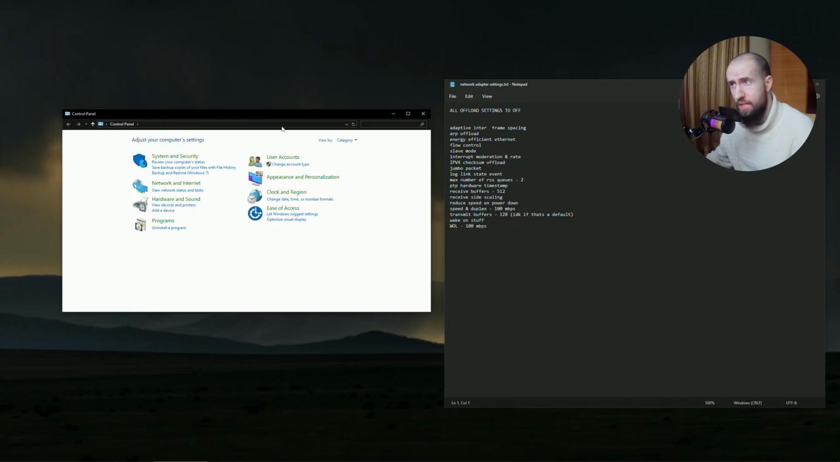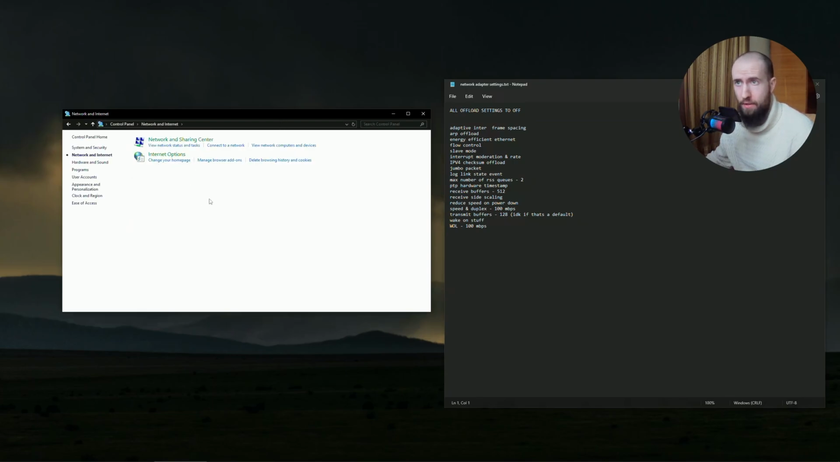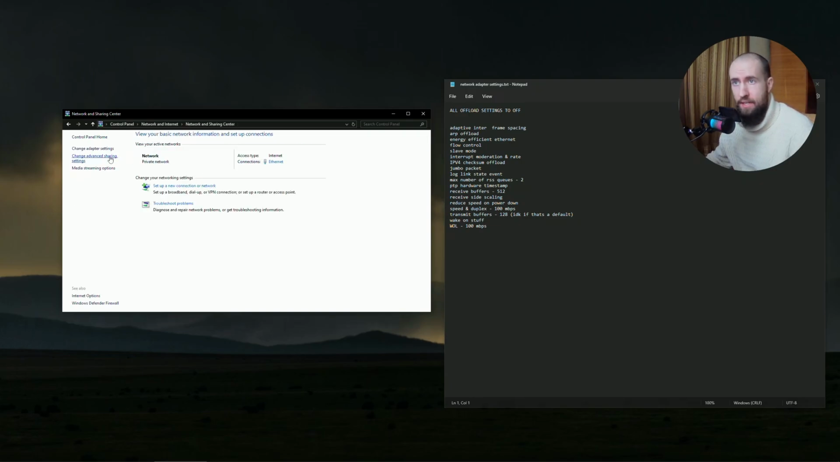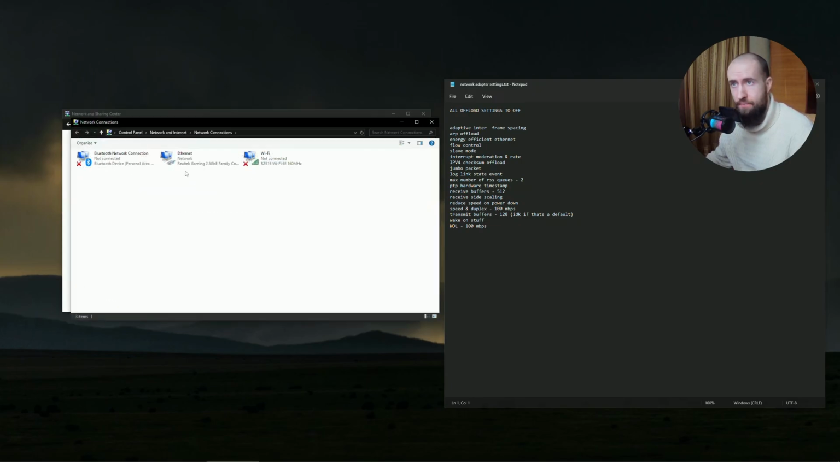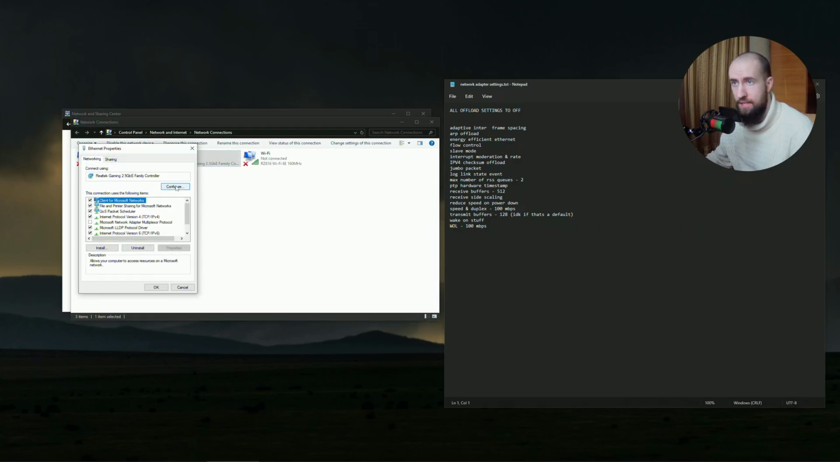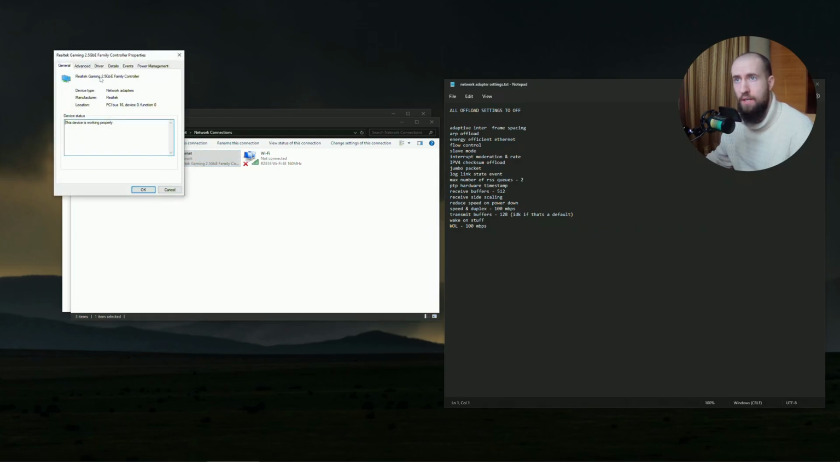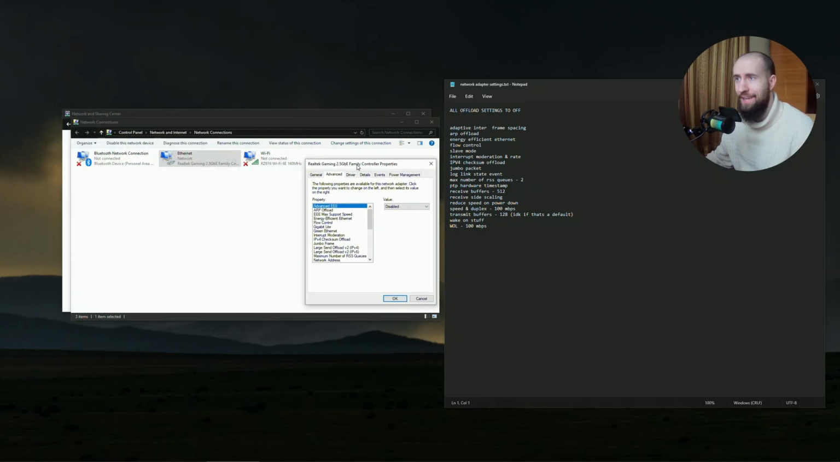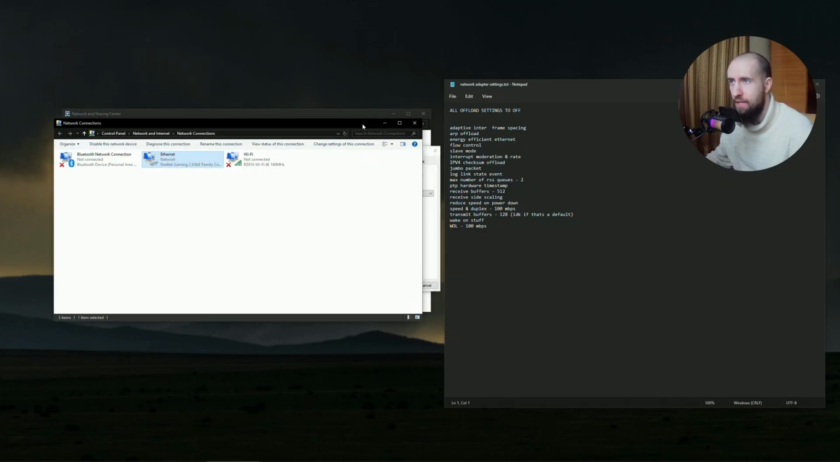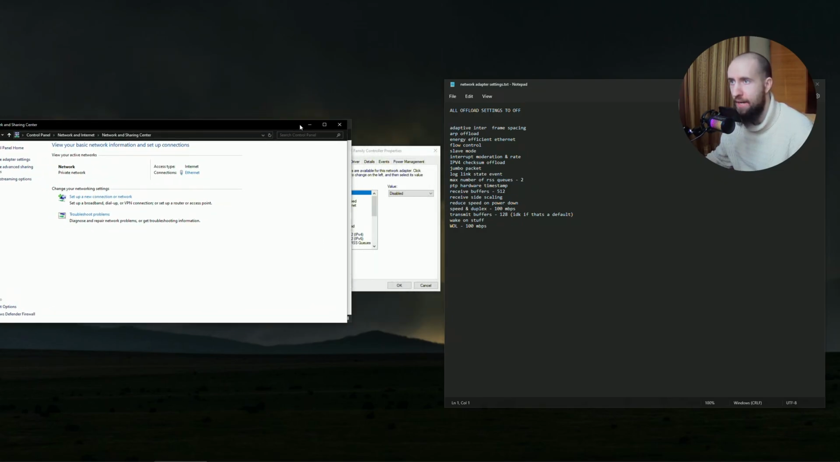The first tweak I would say is very important. You need to go to your network and internet settings in the control panel, click on Network and Sharing Center. After that, Advanced adapter settings. Choose your main adapter. In my case, it's this Realtek gaming adapter. Right click, go to Properties, then press Configure. After that, go to Advanced. And in here, you need to mimic and copy the settings that I have in my text file.